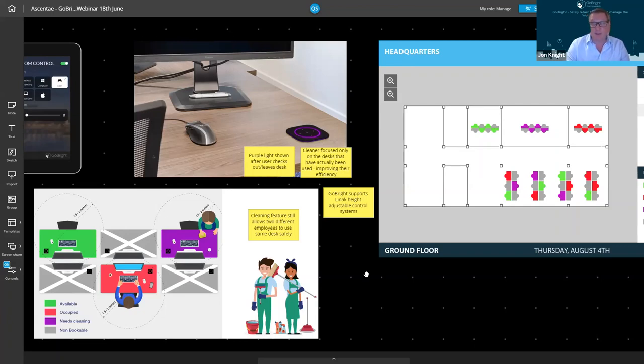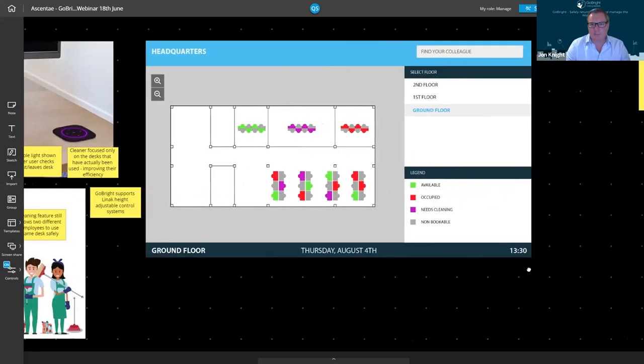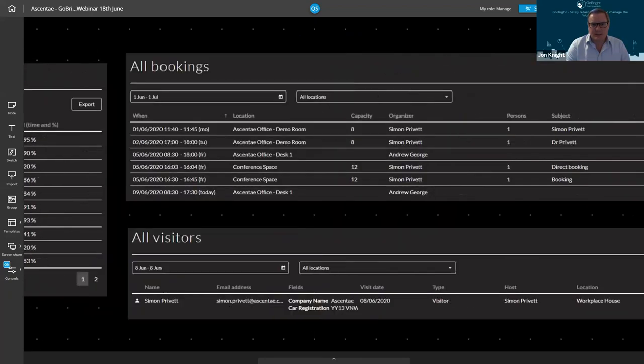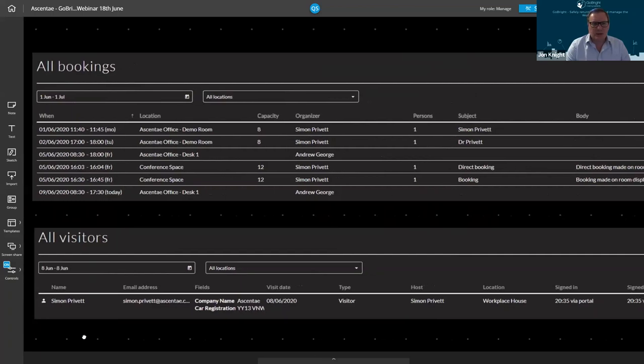the UK government has introduced a system called track and trace to encourage members of the public, on a voluntary basis, to use the app. But from an employer's perspective, this leads into the conversation around data and making data visible. So can we just talk about that? What does this data give people? What type of data is available to organizations that are using the GoBright platform?